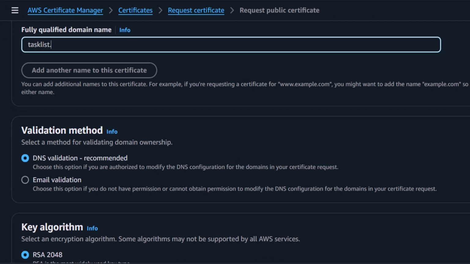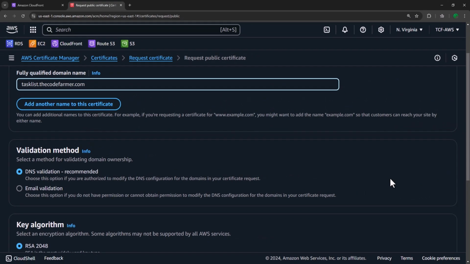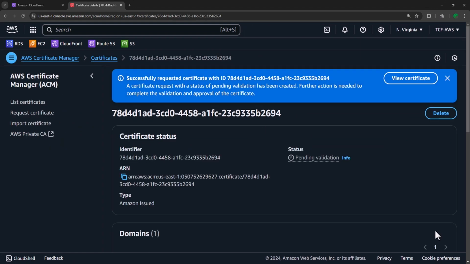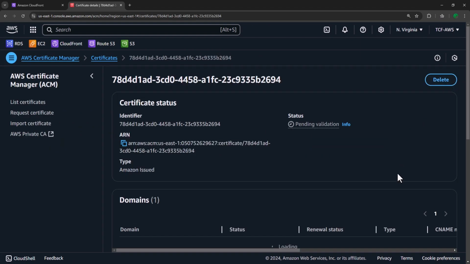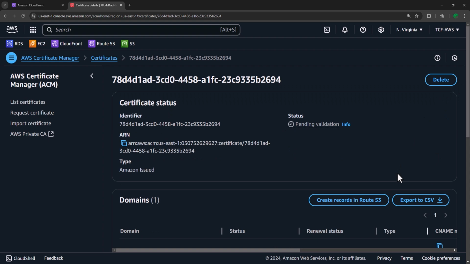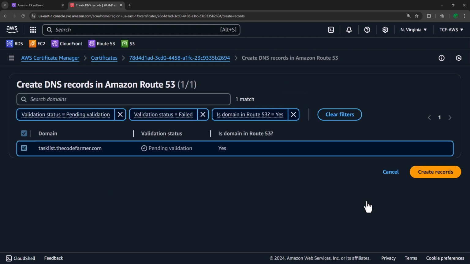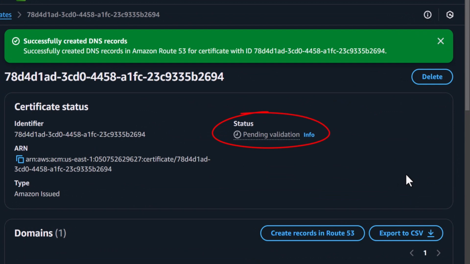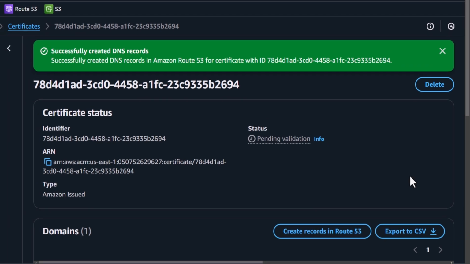I'm going to enter in tasklist.thecodefarmer.com and keep DNS validation selected. Then click Request. Click the Create Records in Route 53 button. Then click Create Records. The certificate status will say Pending Validation. We need to wait 5 minutes or so till it says Issued. But since this is a tutorial, I'll just jump ahead in time.